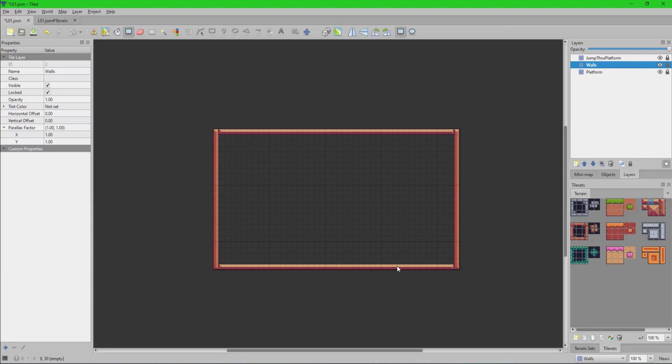So don't forget to save. You'll notice that you need to save when there's an asterisk up in the tab. All right, keep building out your level. I'll meet you back here in a few seconds.